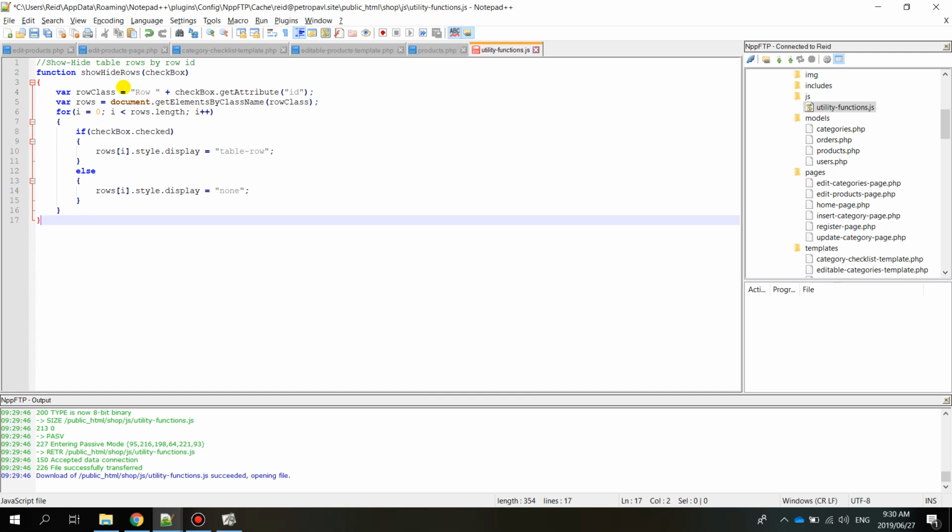Okay, so this function will look like this. It's in utility functions.js. We will call it show and hide rows, and we'll give it the ID of the checkbox. Basically, it loops through each checkbox. If it's checked, then we will change the CSS style for that row to be displayed as a table row, or change the display style to none if we don't want to see that row.